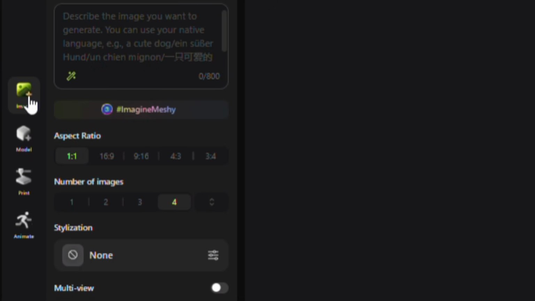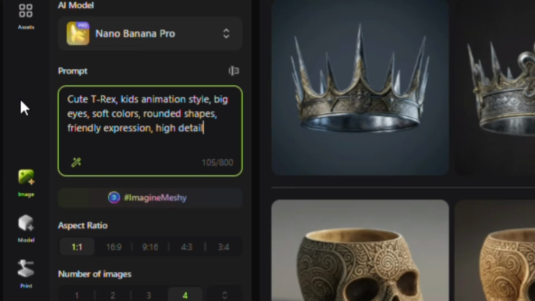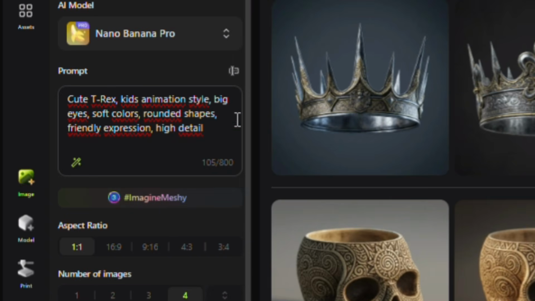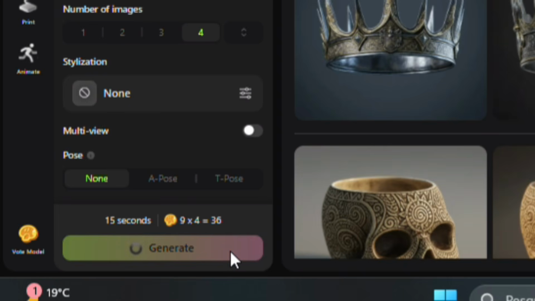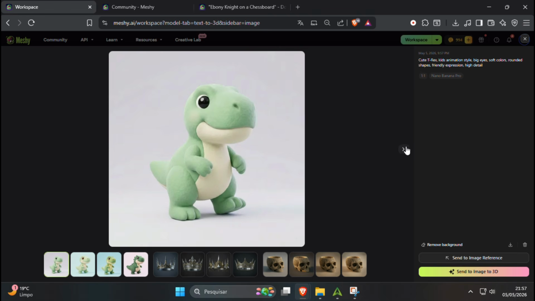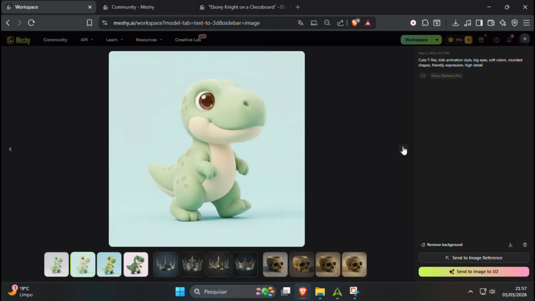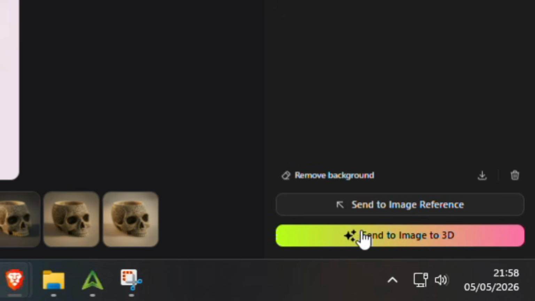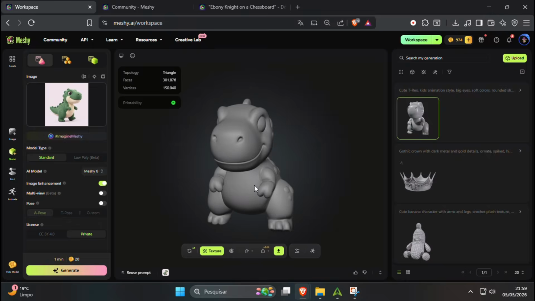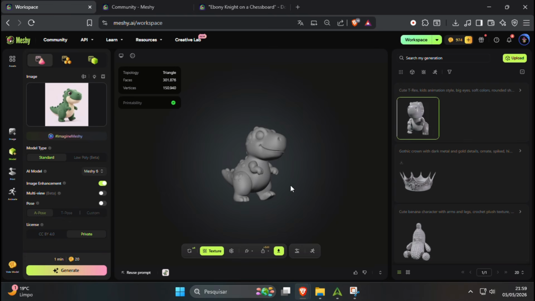The first tool we're going to use is Text to 3D. In this process, everything starts with a text prompt. We describe the idea we want to create, and Nano Banana automatically generates an image based on that description. After that, Meshy itself uses this image as a reference to transform the concept into a complete 3D model. What's really interesting is watching this transformation happen.